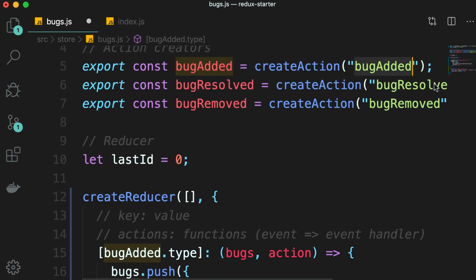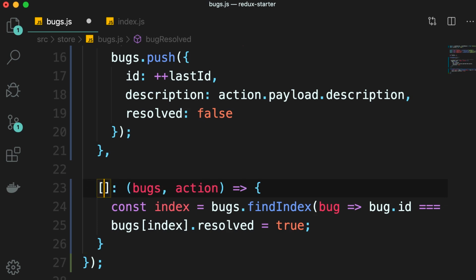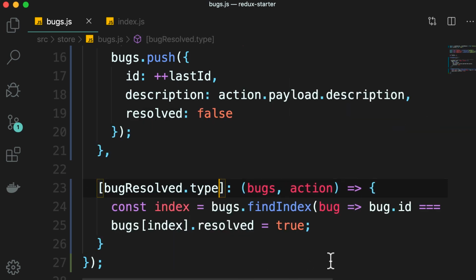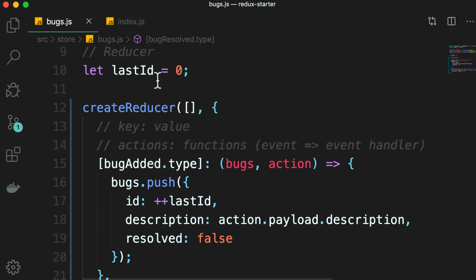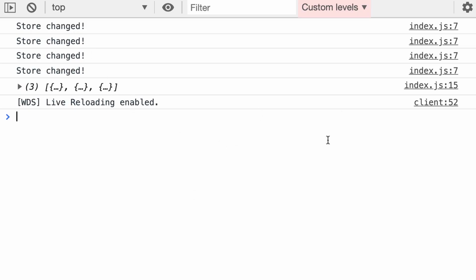Now, if tomorrow we decide to rename this to something else, let's say bugCreated, we don't have to worry anymore because with this syntax, we can dynamically calculate the name of a property. Okay, so I'm going to revert this back to bugAdded to be consistent. Now, one more time, let's replace this with bugResolved.type. So our reducer is ready. Now, the last thing we need to do is to export it as a default object. Save the changes. Our application is working. Beautiful.